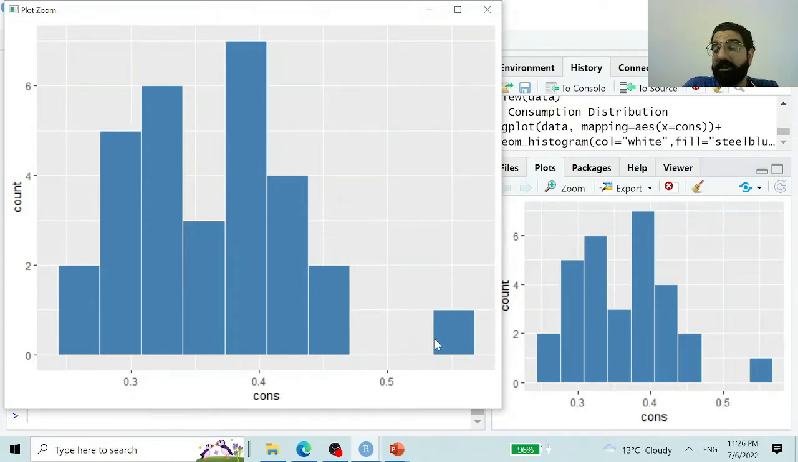We can see that there are some consumption values that are outside the regular values. We have a small number of values that reach, I guess, 0.6 in this case, and most of our values are around 0.4.